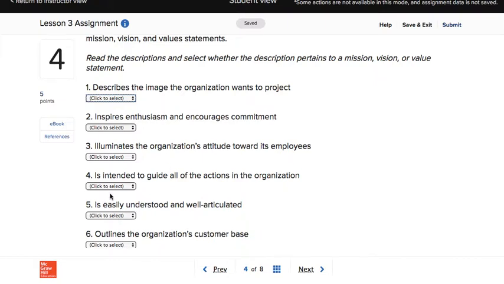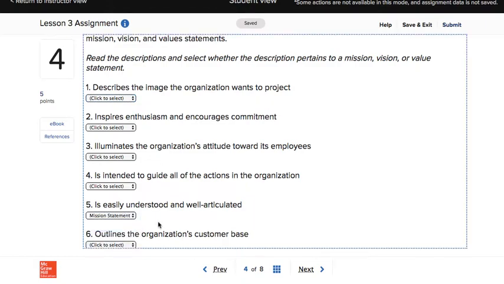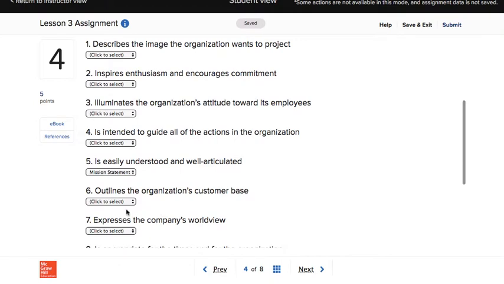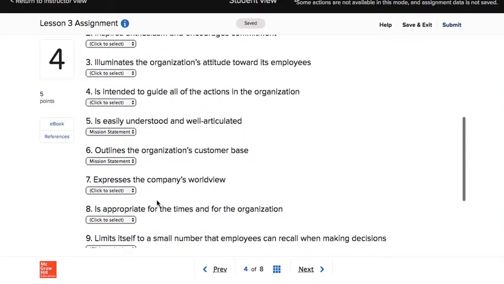Right? You come all the way down. It's easily understood and well articulated. And I'm going to say, okay, that's the mission statement. Outlines the organization's customer base. Well, that's the mission statement, all right? That's what I'm saying. Expresses the company's worldview.